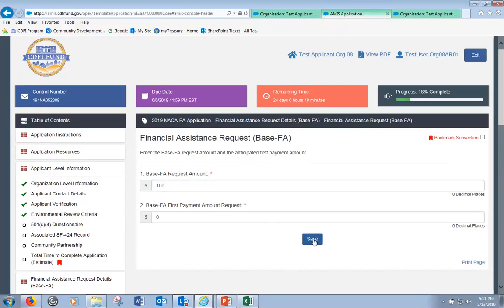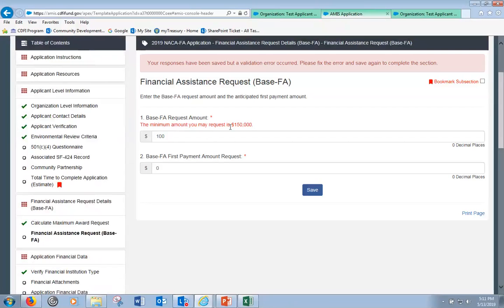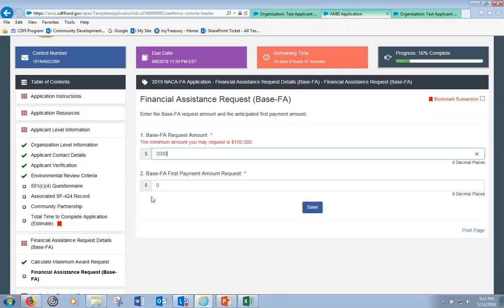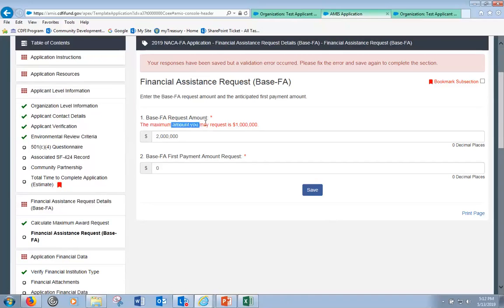So let's just say I'm working fast and I just put in 100. I know that because I'm a native CDFI and I'm applying under the FA program, the minimum base FA award amount I can request is $150,000. So I'm unable to save this subsection because I've put in an amount that is outside of those limits. Similarly, if I put in like 2 million, I'm going to exceed the maximum award size. I will get another error message that says, oops, the maximum I'm allowed to apply for is $1 million.